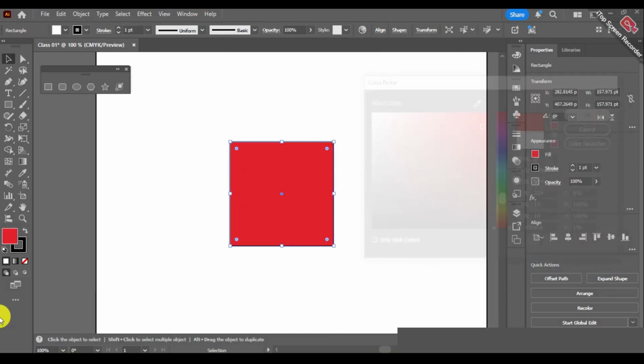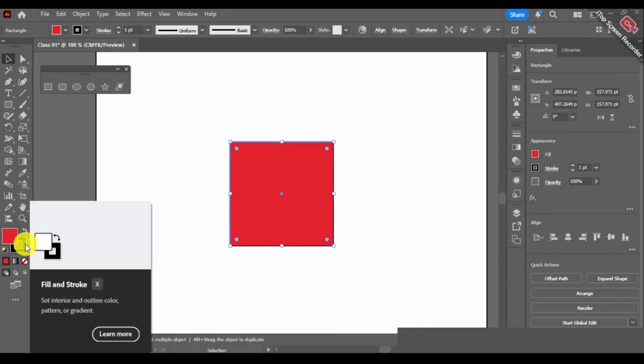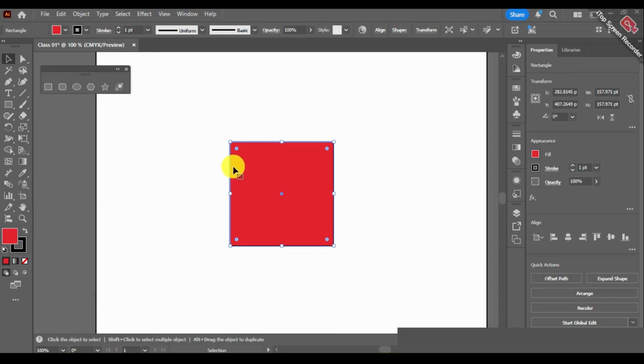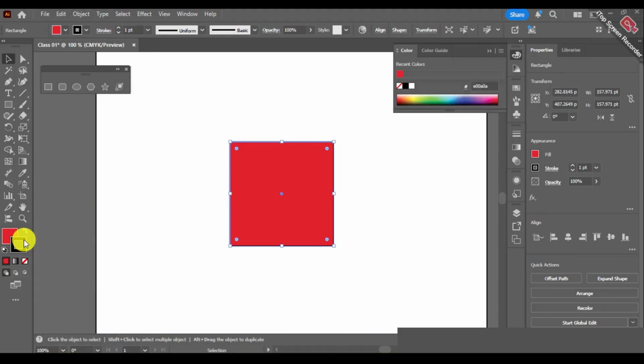Now you might be wondering, what is this? This is the fill and this is the stroke. Fill means the inside color, and the stroke is basically the outline.